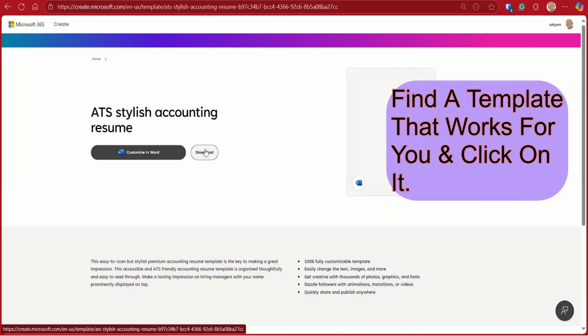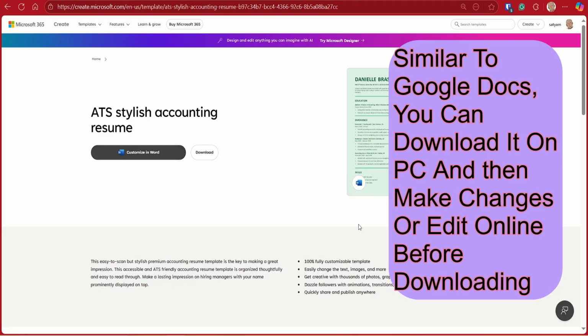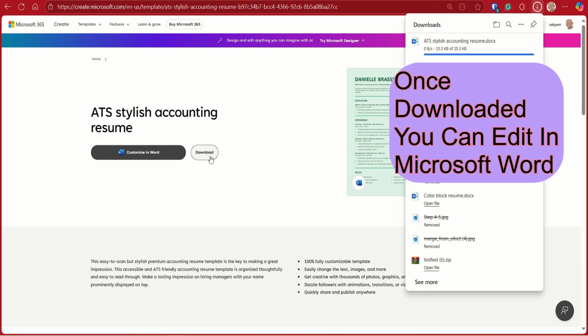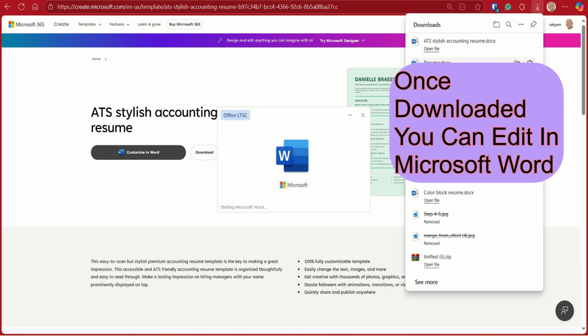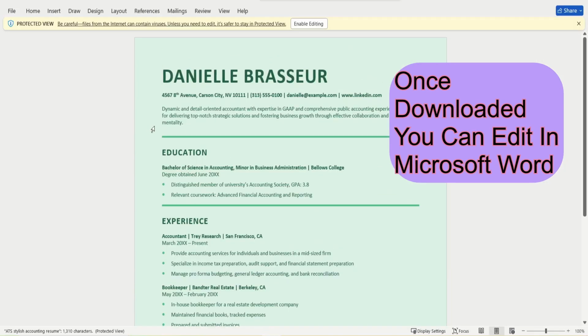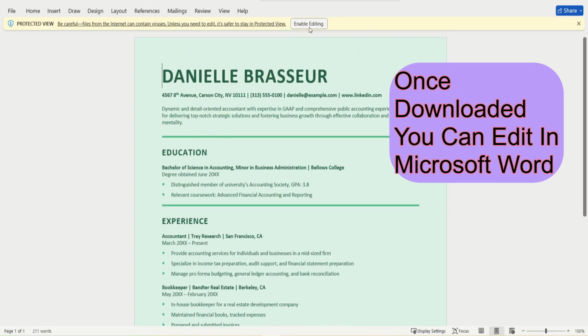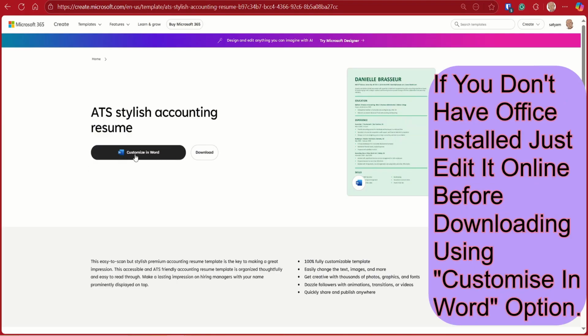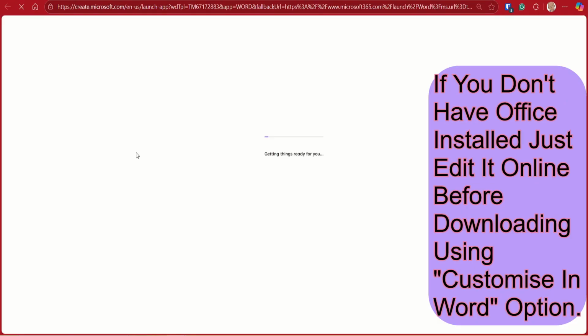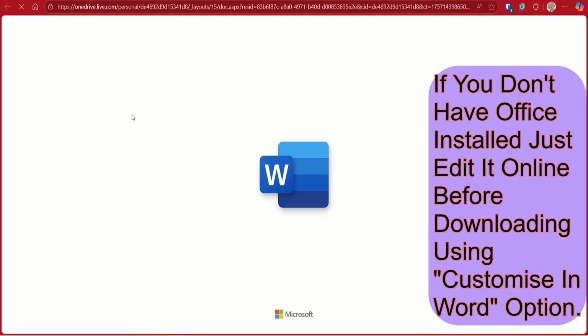This one works similar to Google. There are two options. I can either edit it online like Google Docs or download it to my PC and then edit in MS Word. Let me first show you that. As you can see, I am able to download the template and open it in Microsoft Word. So you can do that, or you can edit it online and then download, similar to Google Docs.